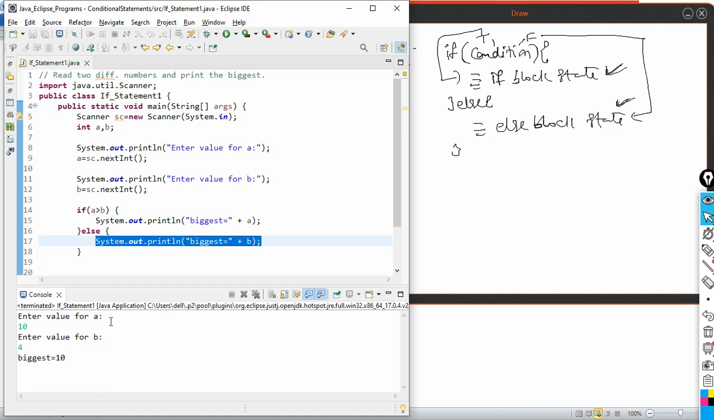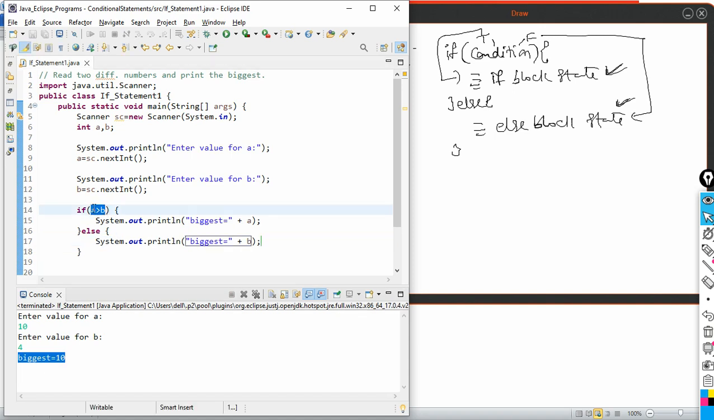So biggest is equal to 10. So sir, biggest is equal to what? 10. Yes. Now what has happened? A value I have given 10, B value I have given what? 4. So 10 is greater than 4.